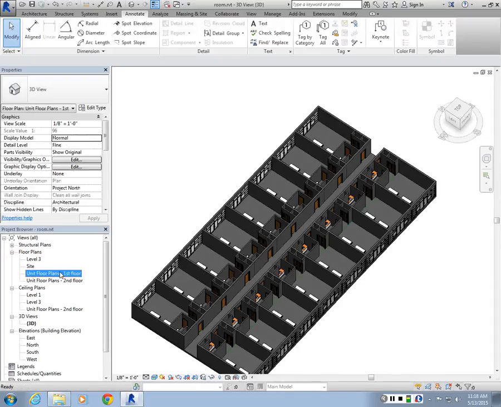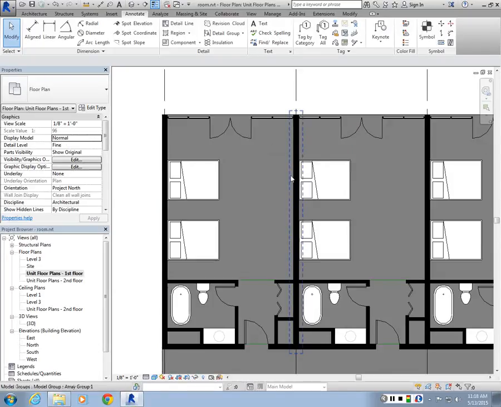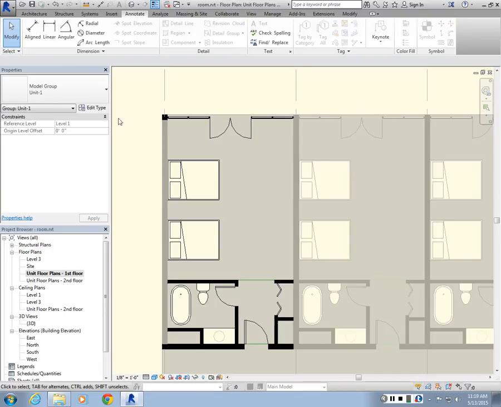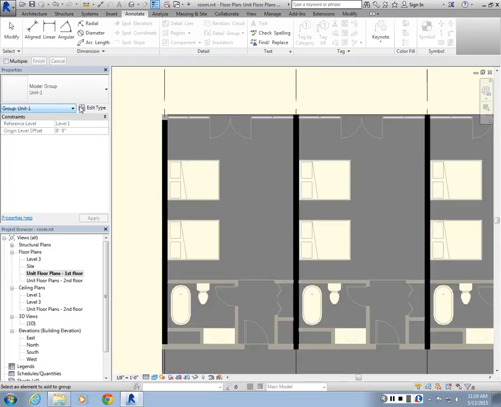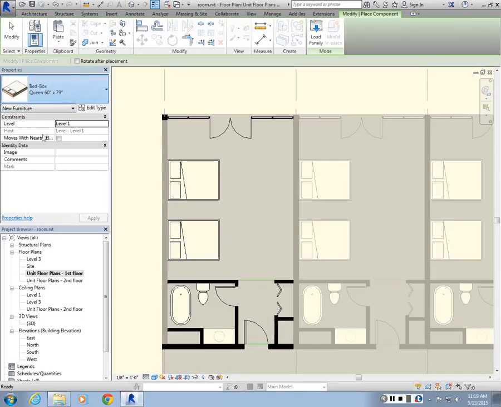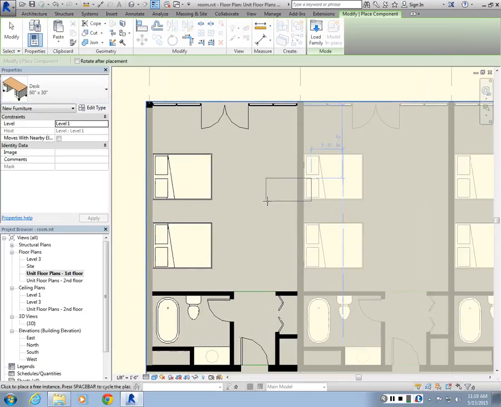So if I go back to my floor, let's say I want to add a table there or some other furniture, I can select this group, go to edit group, and I can select add to group. And what I want to add is, let's say, another component. And let's say I want to add a desk, right? I want to add the desk here.